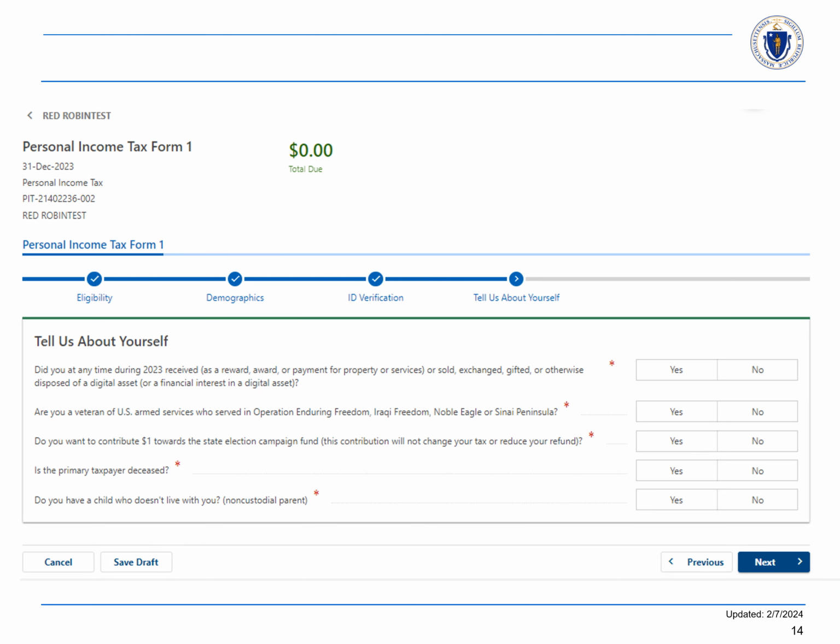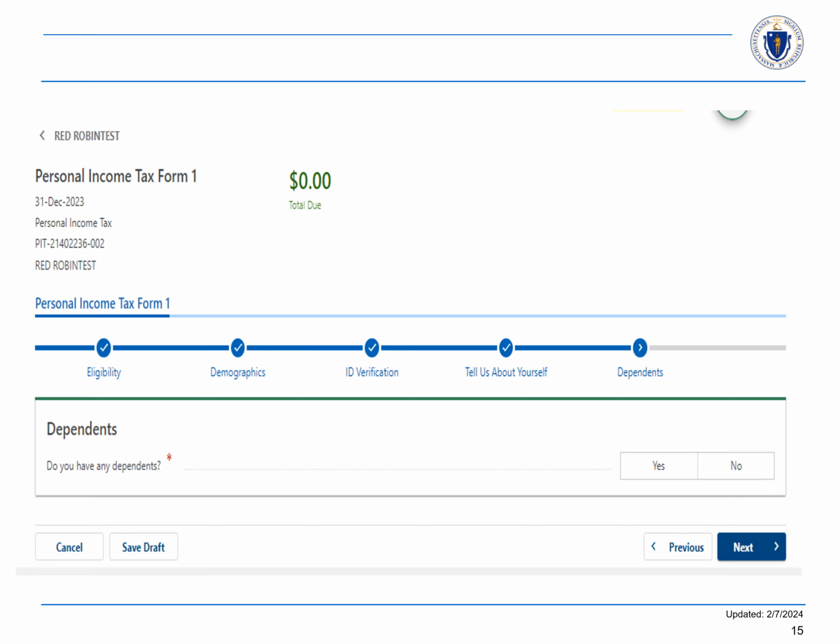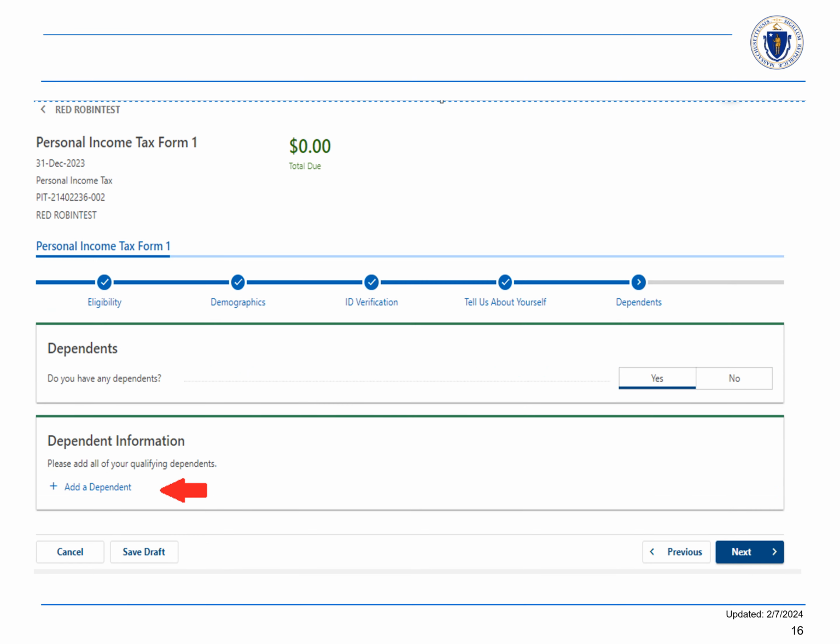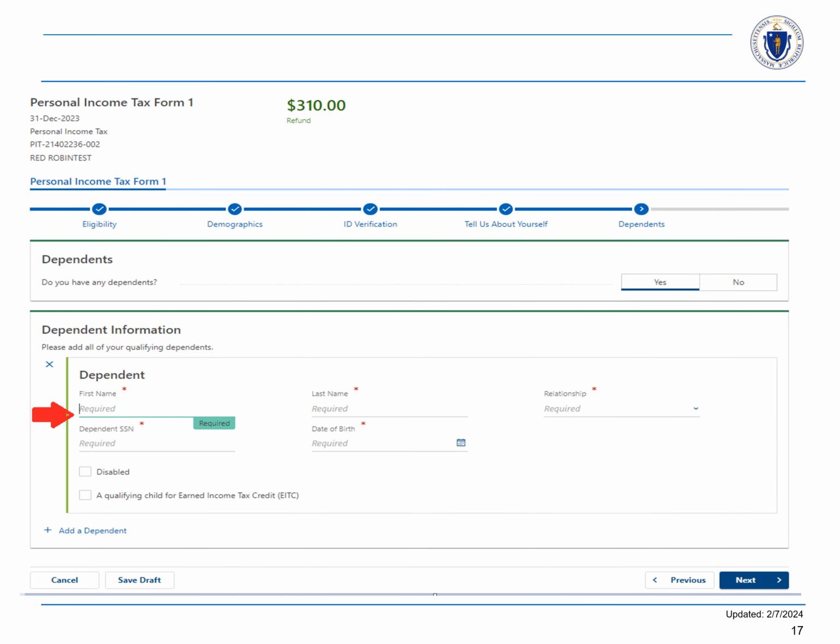Choose the appropriate yes or no responses for all the questions on the Tell Us About Yourself panel. When all the questions have been answered, choose Next. Choose the appropriate yes or no response if you have a dependent or dependents on the Dependents panel. Choose Next. Choose Add a Dependent if you have dependents. Choose Next. Enter all the requested information for the dependent. Choose Add a Dependent for adding additional dependents. Once you are finished adding all the dependents, choose Next.